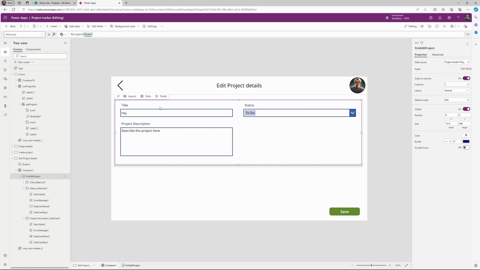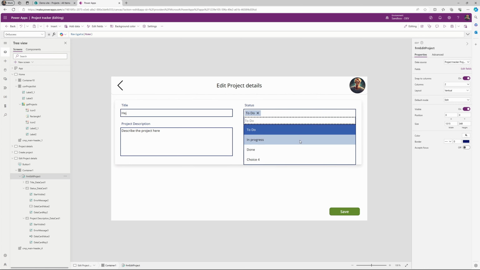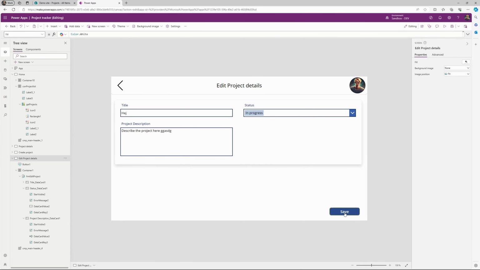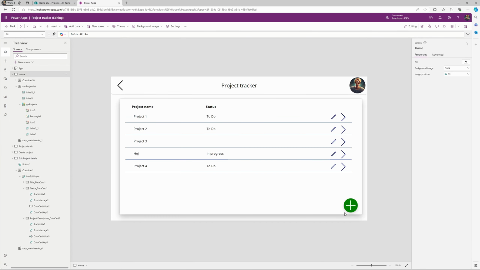That's sort of a thing you can play with in order to optimize your user experience throughout the app. So let's try to see if this works. So I will switch these stages to in progress, maybe add some text. And let's save this one. So it changed the value back. So we have already in progress.